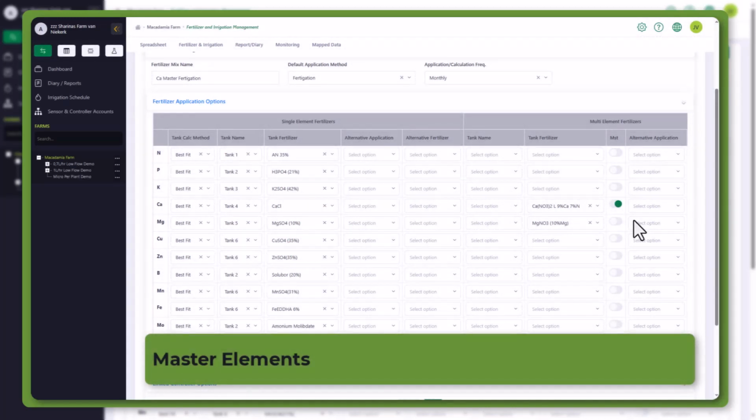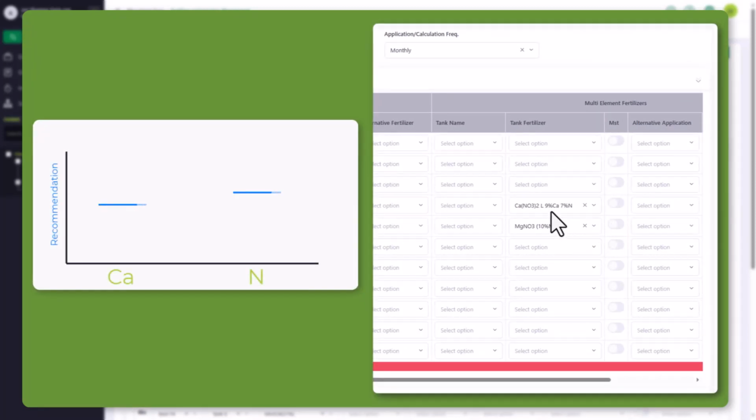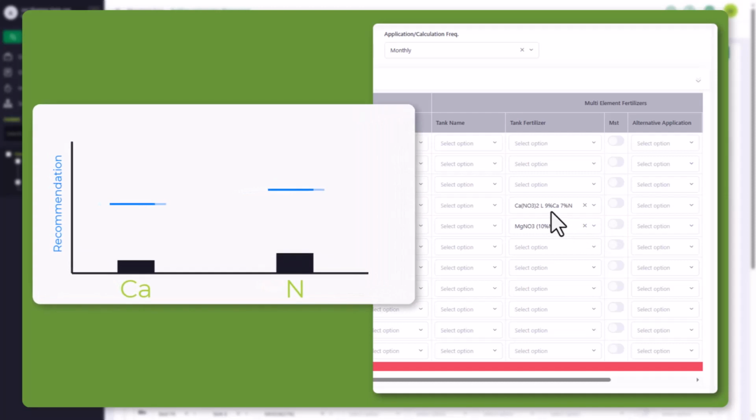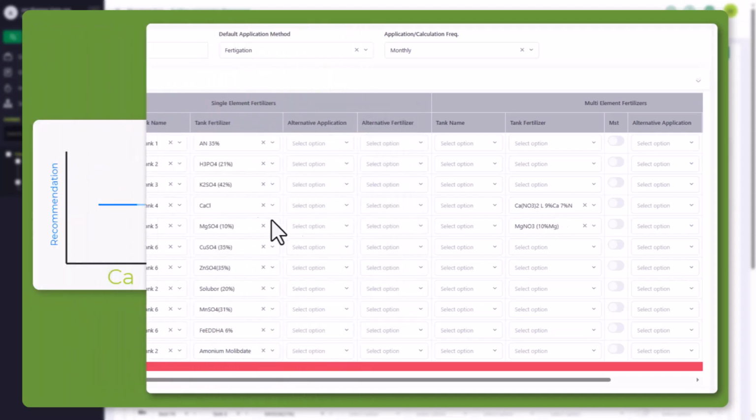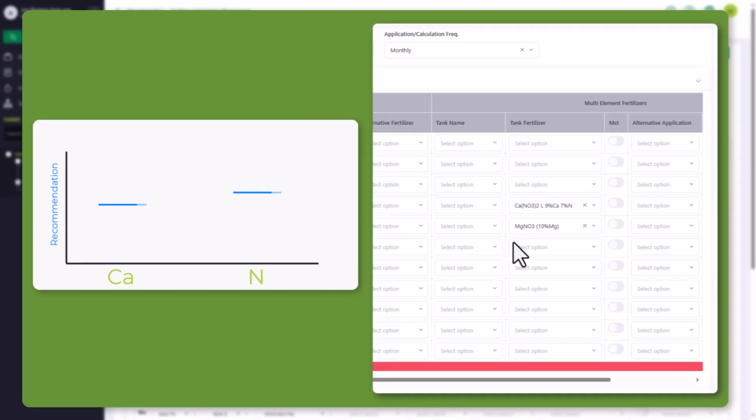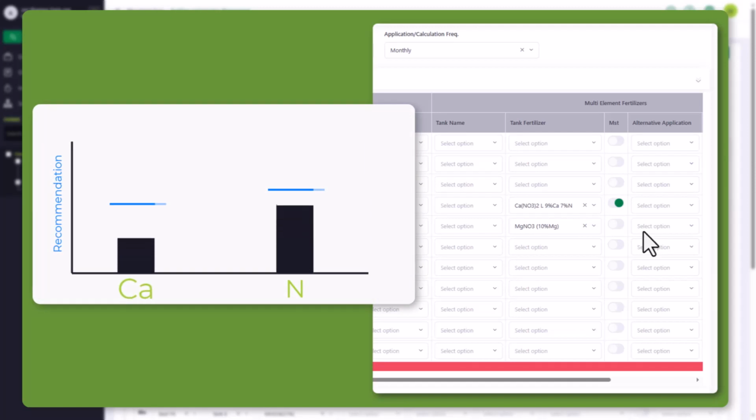The master element may also be used for other application methods. In another example, calcium nitrate is selected as a source of calcium. Normally, AgriWiz would provide the appropriate amount of calcium nitrate so that neither calcium nor nitrogen is given above the recommendation. Once that point is reached, it will use single element fertilizers to achieve the balance. Here, calcium chloride will be used to achieve the balance. However, should master element be selected, AgriWiz will use calcium nitrate to satisfy the total calcium requirement regardless of the amount of nitrogen applied.